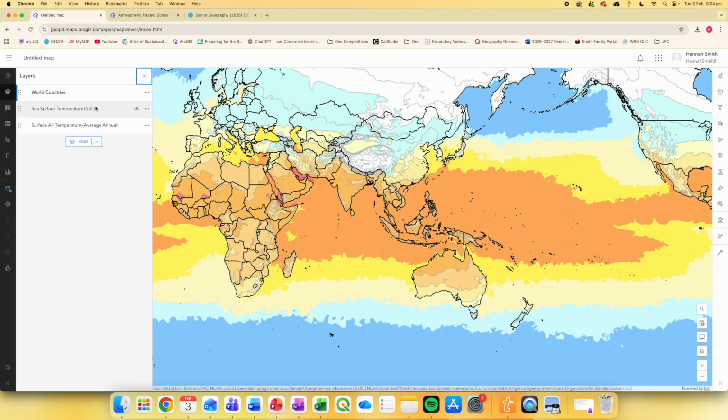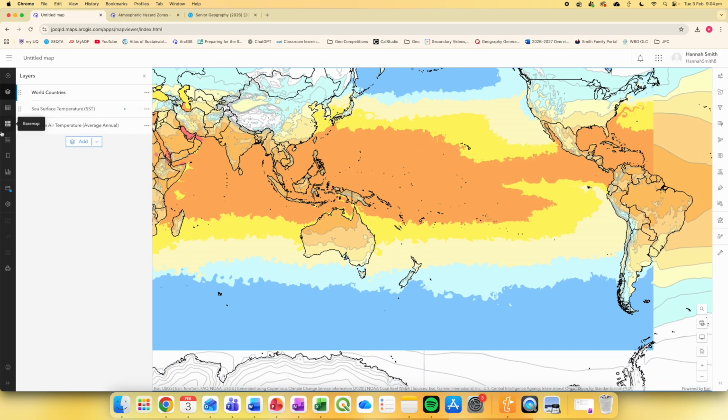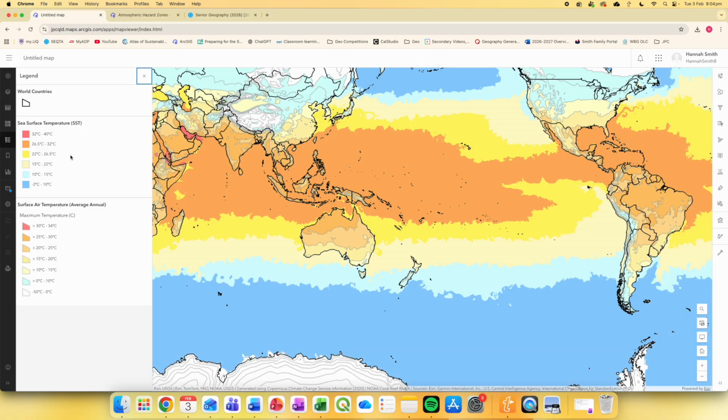Okay, now we're going to change these as well. So you always want to have the countries on top so that we can see the border. Sea surface temperature, we'll leave that, and we'll leave that too. If you ever wanted to rename something, you just hit rename and you type in what it actually is. All right, so if we click here on the legend, we can see temperatures and things like that.